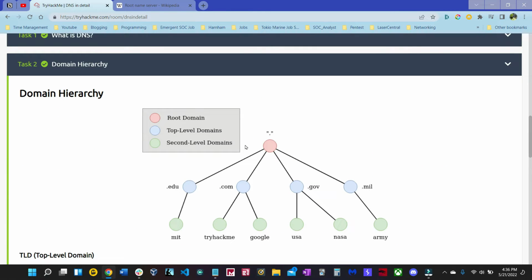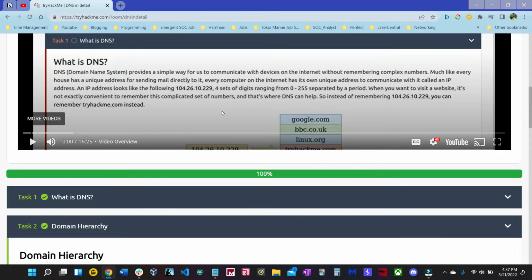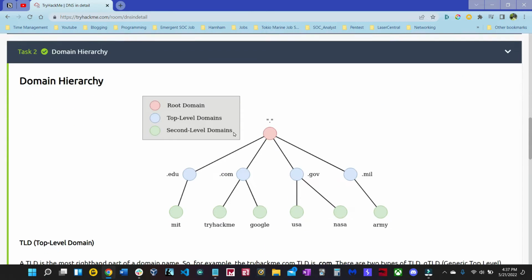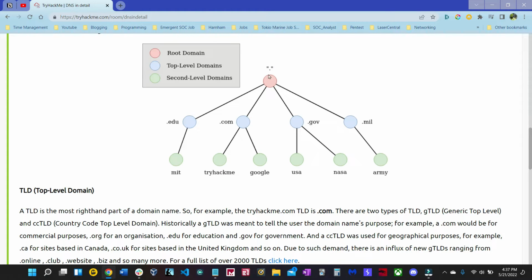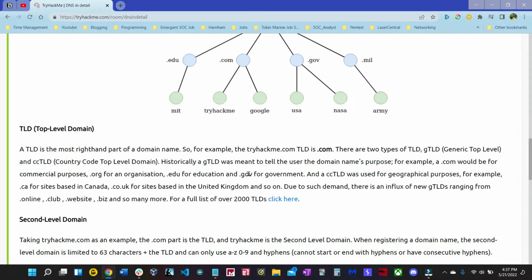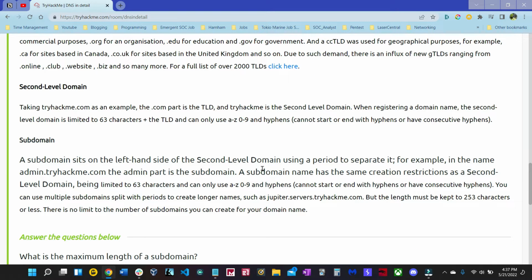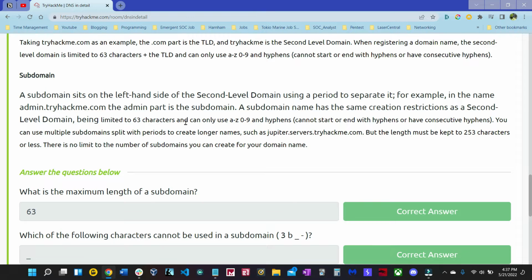Domain Hierarchy. Starting with the root domain. As you can see, the root domain is this dot here. To the left of that is your top level domain, such as .com. To the left of that is your second level domain, such as TryHackMe. And to the left of that are the subdomains. As you notice here, you can only use A through Z, 0 through 9, and it cannot start or end with hyphens.